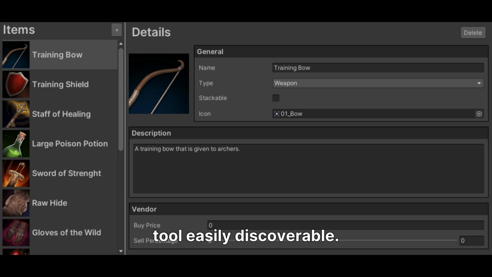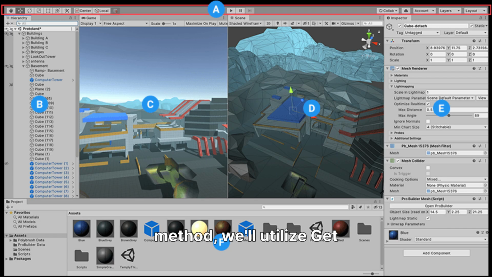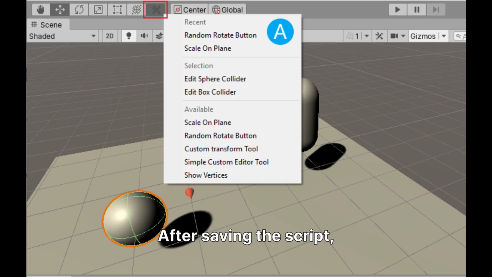tool easily discoverable. Inside our ShowWindow method, we'll utilize GetWindow to either create a new instance of our window or retrieve an existing one if it's already open. Following this, we'll call Show to display the window to the user. After saving the script, return to the Unity editor. You should now observe a new menu item, My Custom Window, appearing under the Window menu.